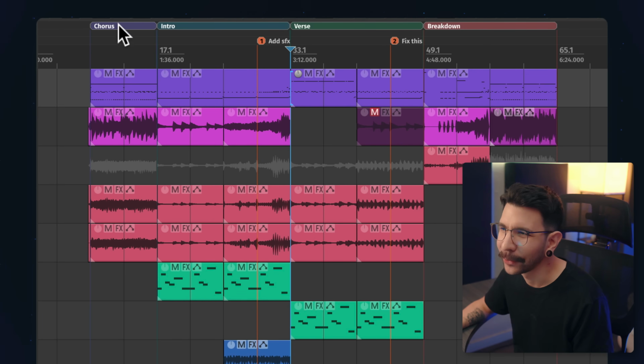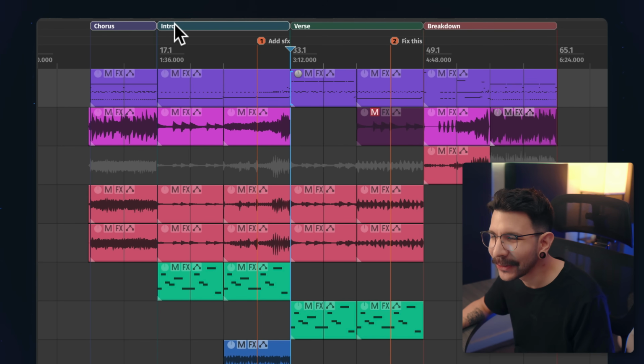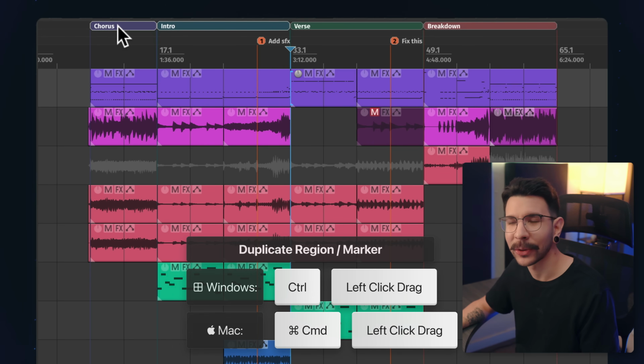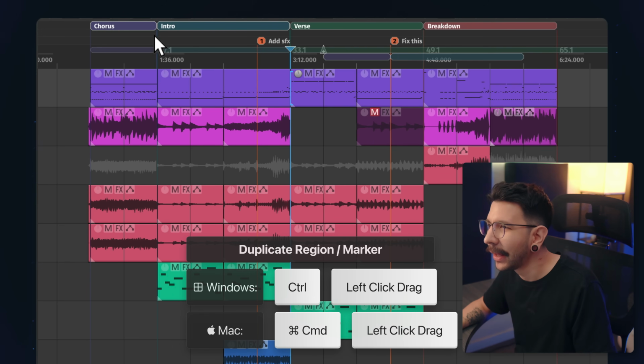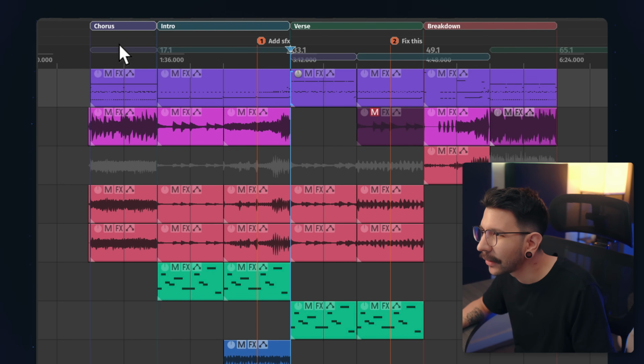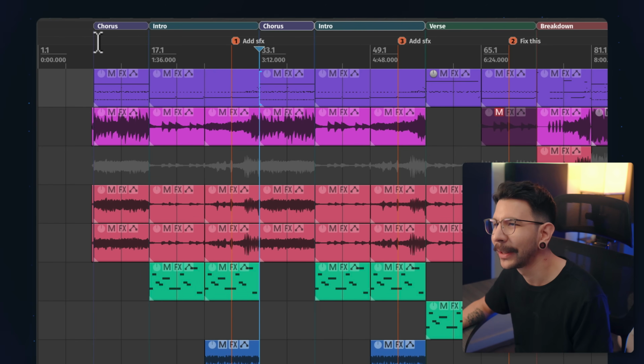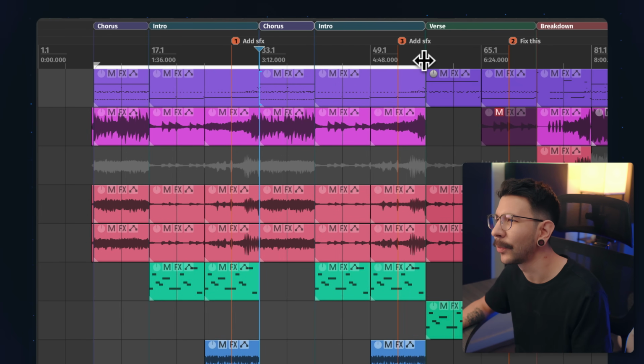So for example, I want the chorus and the intro to repeat one more time. So I'm gonna select both of them and then click and drag while holding Control or Command on Mac. And clicking and dragging over here, you will see the arrow in there. I want it over there. Then there you go. I just duplicated all of this and it's gonna play one more time.